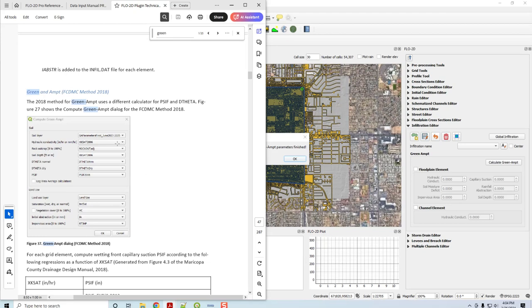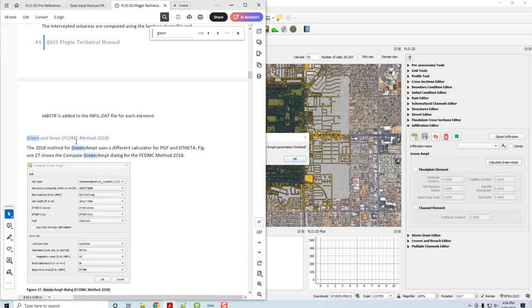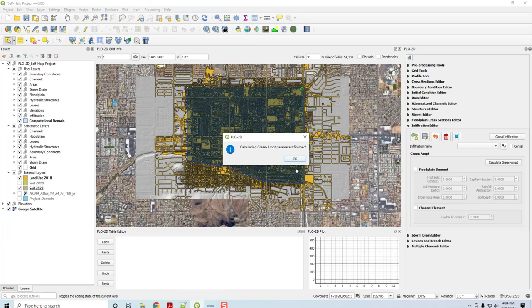And then of course we've already filled this out. Oops, sorry, that's the 2018 method, so I'm actually done. We come back here and finish, click OK, and then you can export that data again. And it should be slightly different because its initial abstraction should be the same. Its PSIF and d theta will be different. Its R temp should be the same as the 2018 method. So I'm not going to do that because you're just going to need to do it on your own.